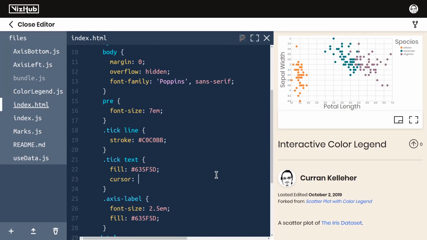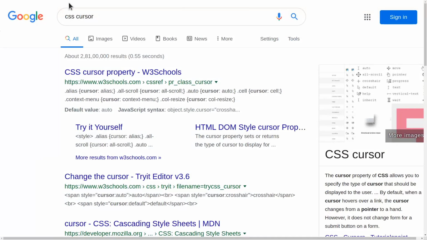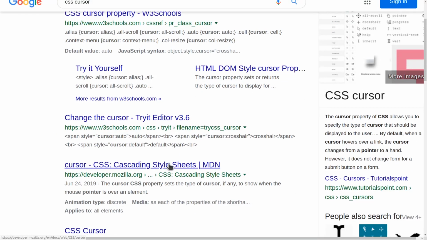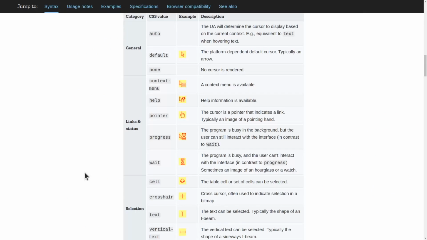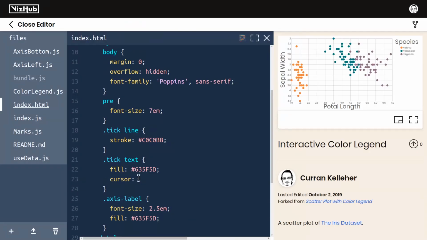I always have to look these up. If you just Google CSS cursor and go to the MDN link, you can find this nice list of possible cursors. Pointer usually indicates you can interact with something, but I would like to use default just so that that text cursor doesn't appear. So we can set cursor to be default, and now we just get the default cursor over there.